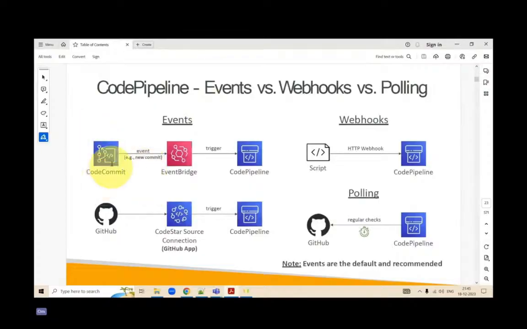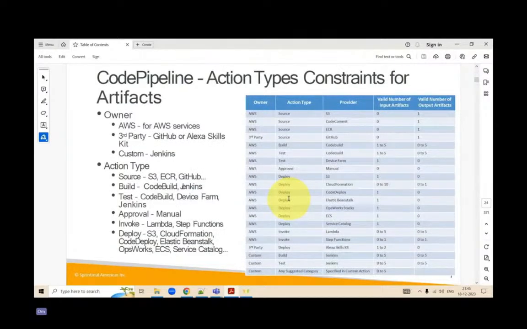Now, this is the same example: you push to CodeCommit, or there is an EventBridge rule with a trigger associated with it that would trigger your CodePipeline and then move into your deployment stage. Now, these are the types of actions or constraints that we generally use.